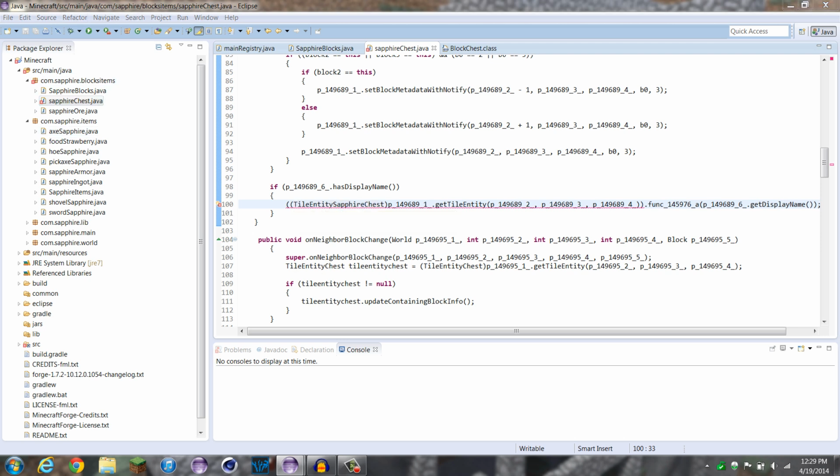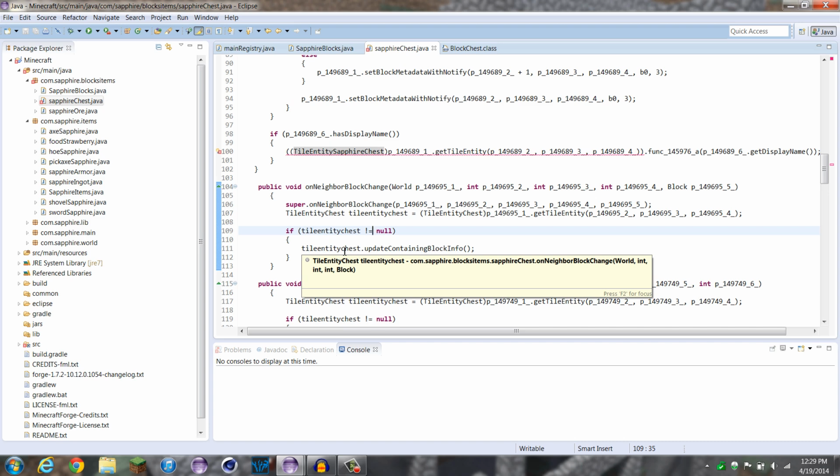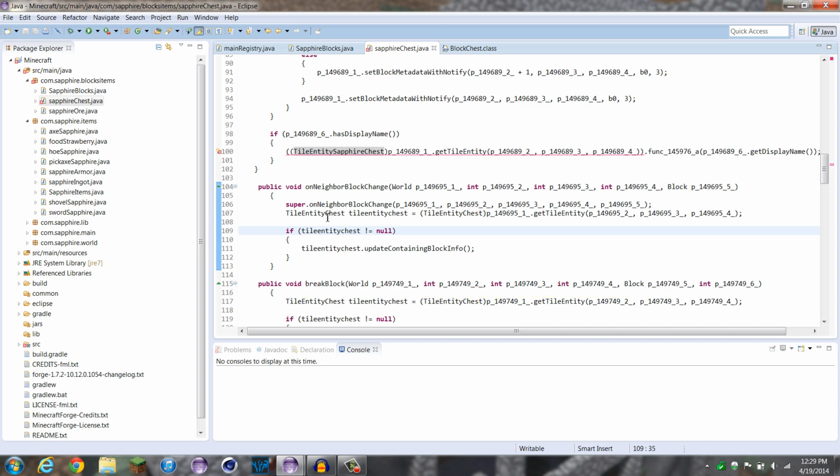That's because we're going to be creating it later. Keep the next few the same up until here. Tile entity chest. Oh, here. And this is going to be sapphire chest. Tile entity sapphire chest.